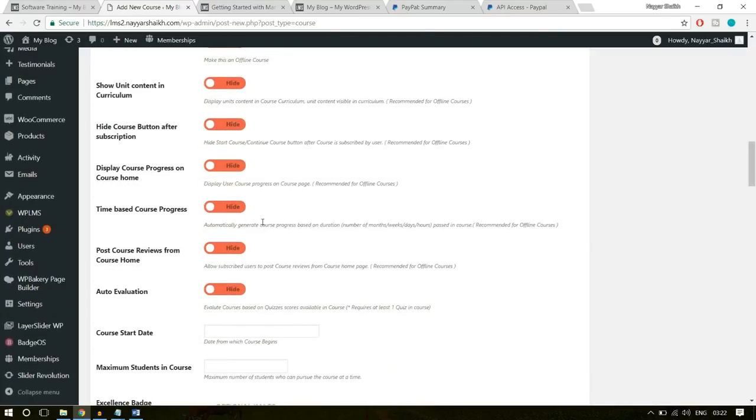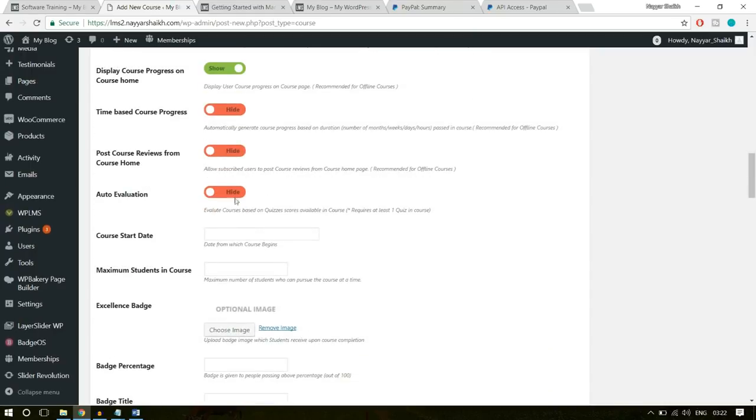But there are some options that you might consider turning on, like show unit content in curriculum. This is basically for an offline course. If you want to make this course offline, you can do so. Hide course button after subscription. Display course progress on homepage; you can turn this on. Time-based course progress, you can turn this on as well. It's all up to you. Auto evaluation: if you want auto evaluation, you can turn this on. Post course review from course home, you can turn this on as well.